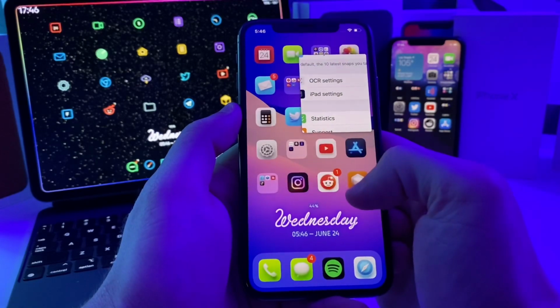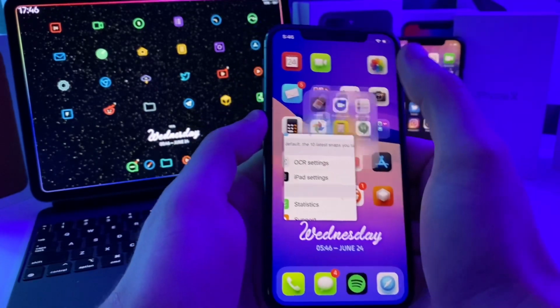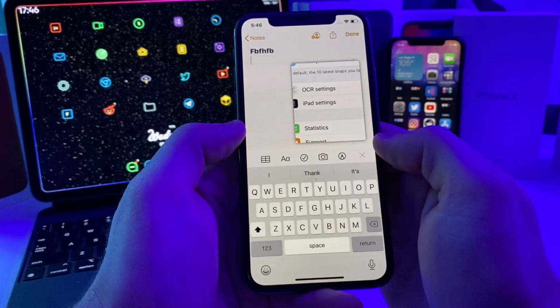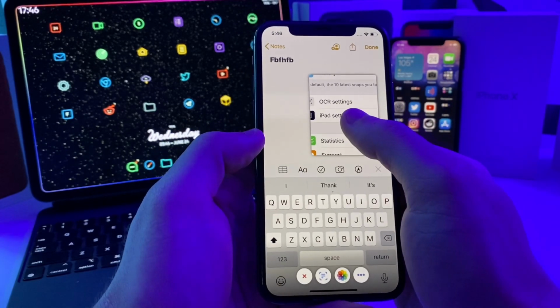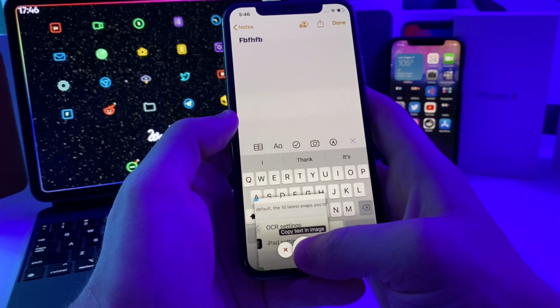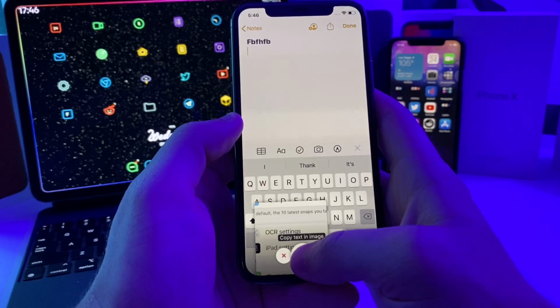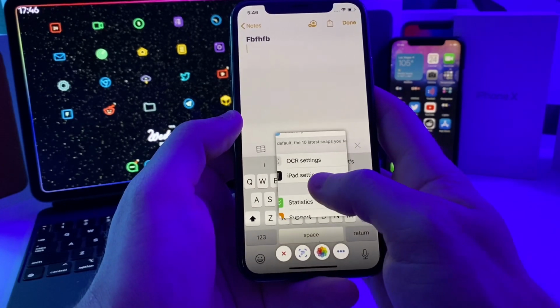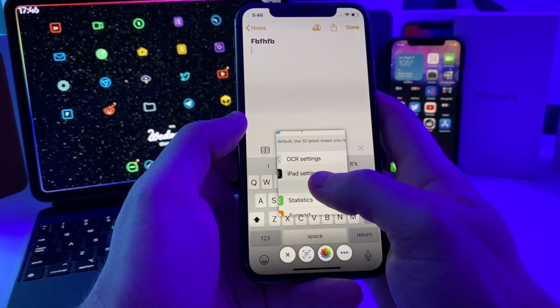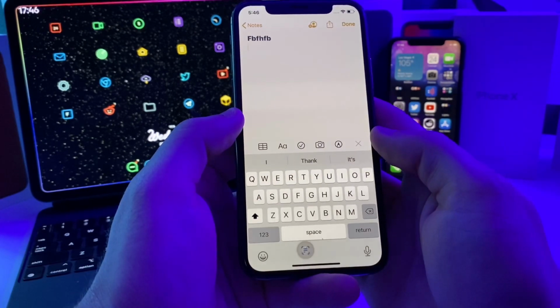So I can go into, say, the notes application and write down what this says. You can go ahead and do that. But another great thing about this tweak is you can drag it. And if you scroll down to right here, it says copy text in image. So it will actually copy the text that it sees in this image to your clipboard so that you can go ahead and paste it. So we'll go ahead and do that real quick.